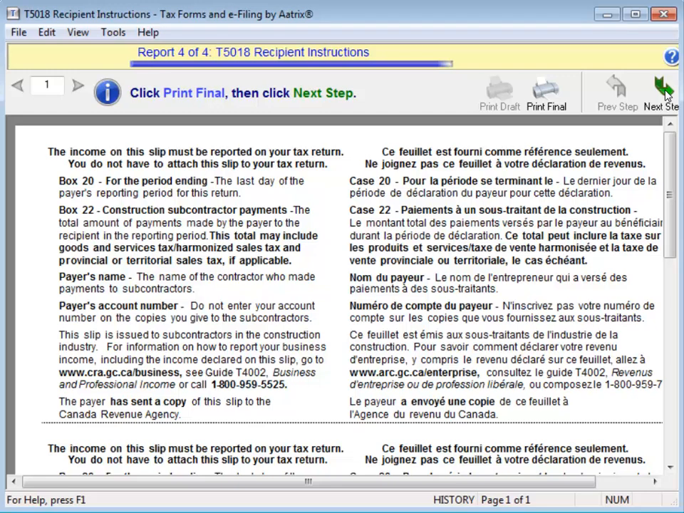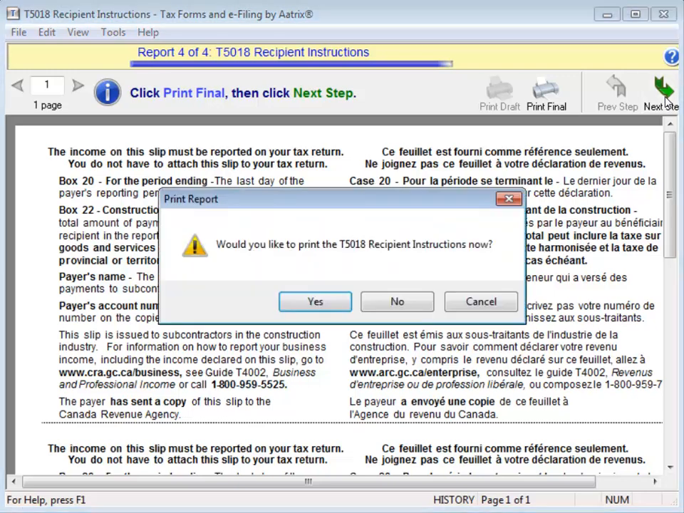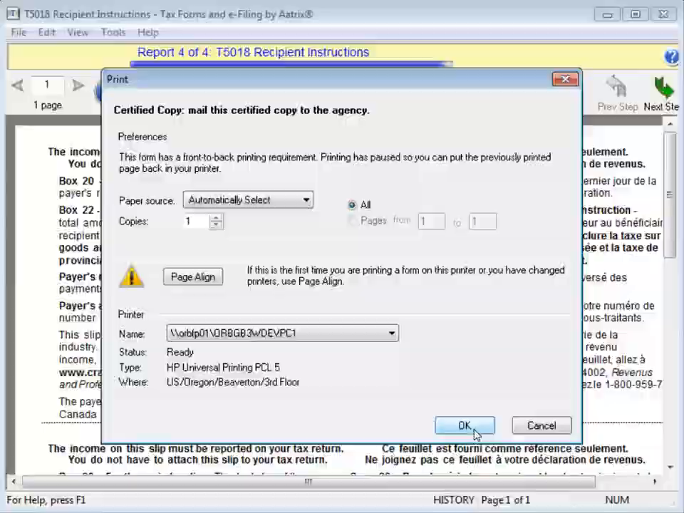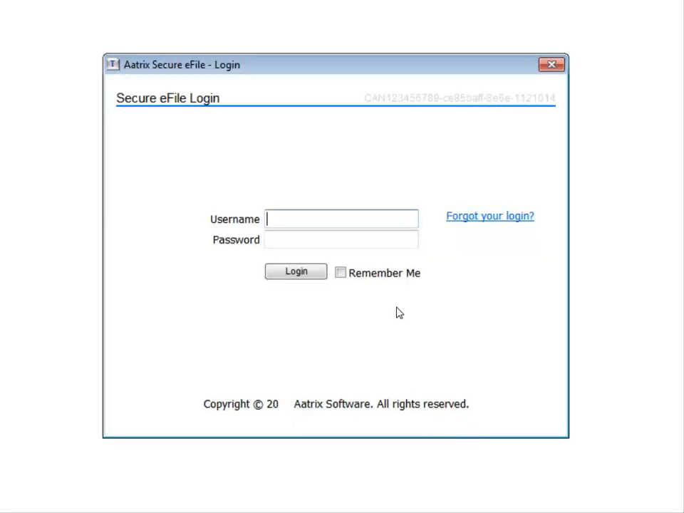The last report contains instructions that accompany the T5018 slips for the recipients. You can print one copy of this on blank paper. There are three on a page. And photocopy as many as you need to mail to each recipient with their T5018 slip. Click Next Step when you're done. If you had chosen to let Atrix e-file the returns for you, you can now log on to Atrix to complete the filing.